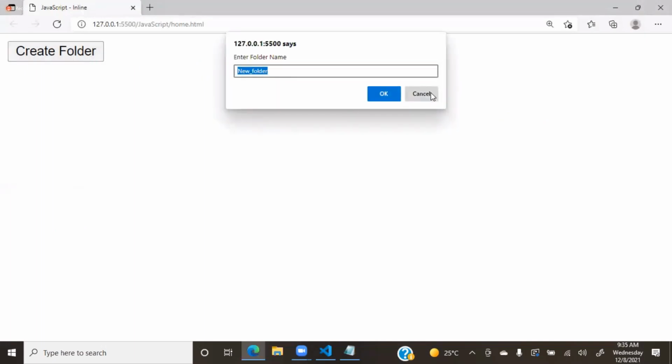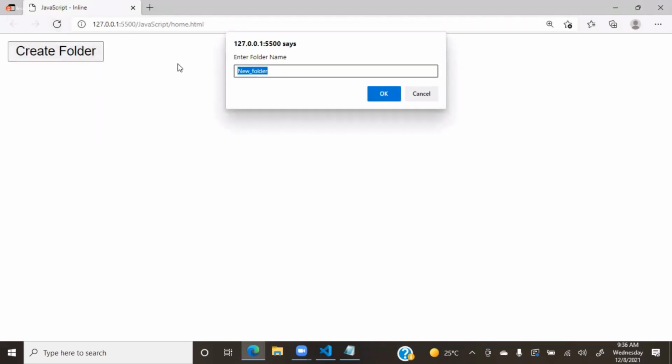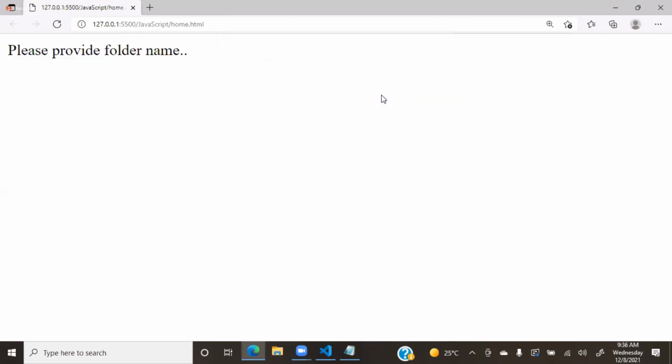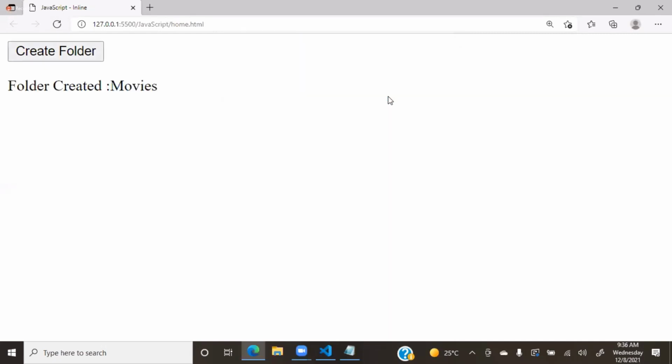I click create folder. I click cancel without entering any name. Then it will say you cancelled. So that means it is returning null. We verified correctly with null. Okay. Create folder without value, I click OK. Then it will say please provide folder name. Another message will come. Okay. We will provide some folder name, so movies, and click OK. Then it will say folder created.